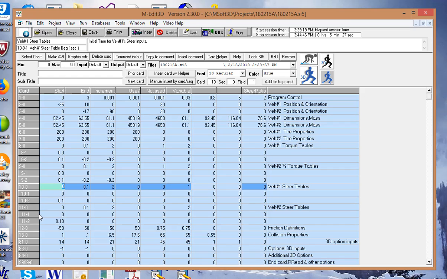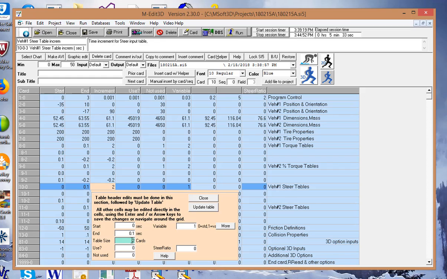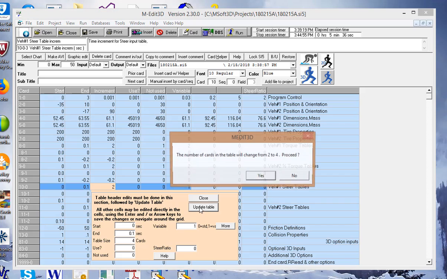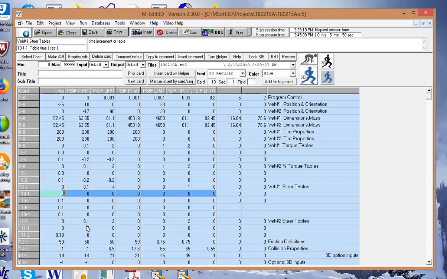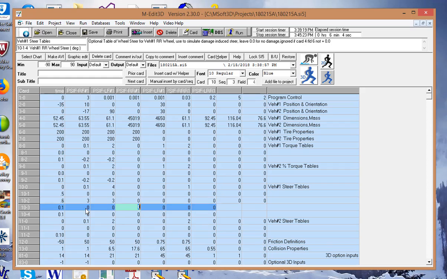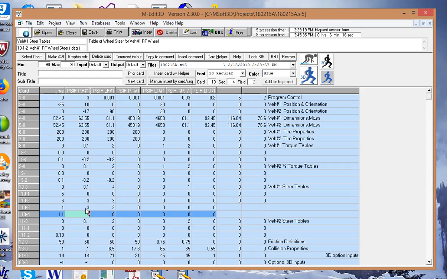So let's just say we're going to have a swerve for vehicle 1. Let's say we want to have perhaps 4 items. So I'm going to put a 4 in here, and then I say update table, and it says yes, I want to change from 2 to 4. Let's say we want to have 0 steer for the first half second. We set this to 0.5, and you notice it's 0 steer for the front. But then between 0.5 and 0.6, we want it to steer 3 degrees to the right. Positive is right, negative is left. And then at 1 second, we want it to remain at 3 degrees, and then at 1.1, we want it to go back to 0.